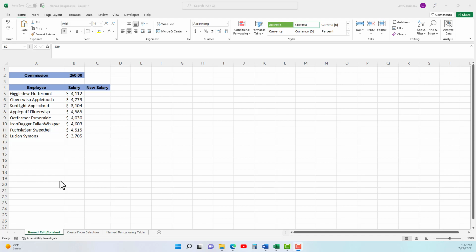In this video, I'll talk about how you can use named ranges as cell references. In this example, I want to add the commission to everybody's salary. So we would go equal B5, and that's a cell reference, and add B2. And then because I want to drag this down, I have to remember to absolute that cell reference.